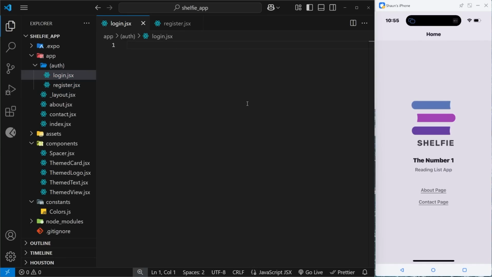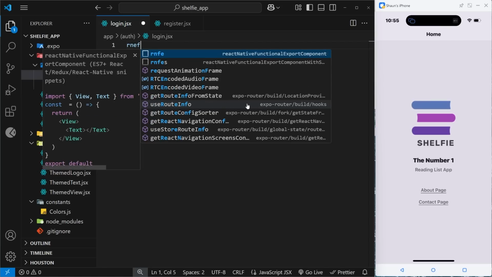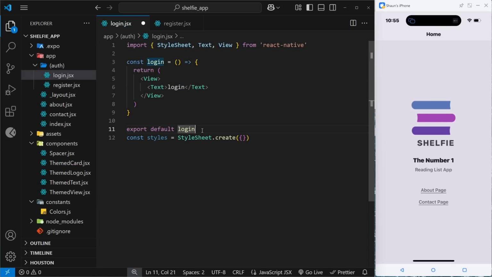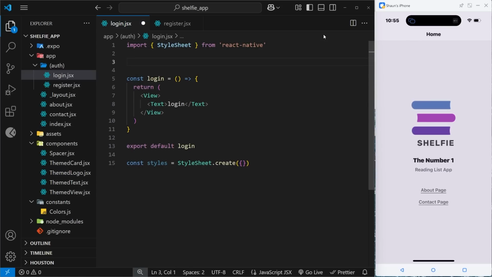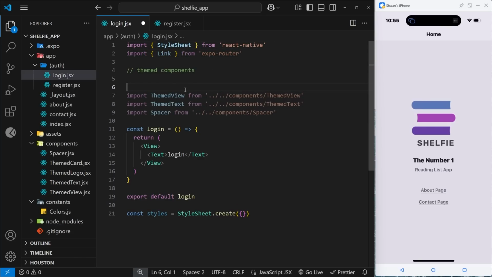Alright then, so inside this login component, first of all, this login page, I'm going to flesh this out by typing rnfes and then hitting tab just to boilerplate this out. And then I also want to get rid of the text and view because we'll be using the themed components instead, which I'm going to import by just doing a little comment and saying themed components. I'm going to paste these in down here. Plus we've got this link which comes from Expo router, so let's put that back up here. And we're good to go.